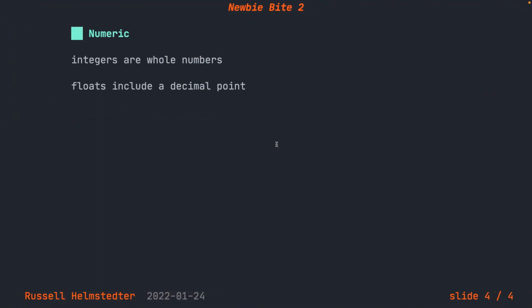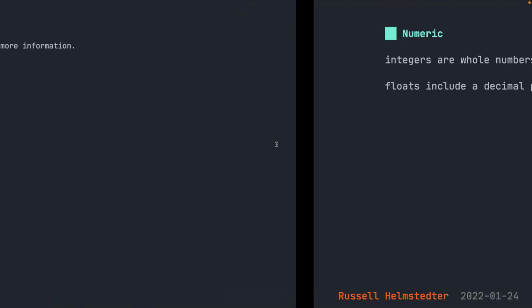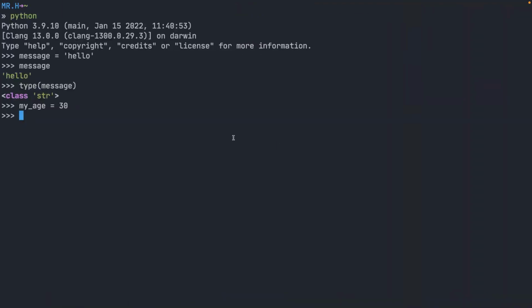Moving on to numeric types, there's two big ideas that we're going to focus on. The first is integers, which are whole numbers, and floating point numbers, or floats for short, which include a decimal point. Last time, I believe that my age was assigned the value 30. So if I actually look at my age, see, yes, it does have the value of 30. If I look at the type of my age, I can see that it is, in fact, an integer.